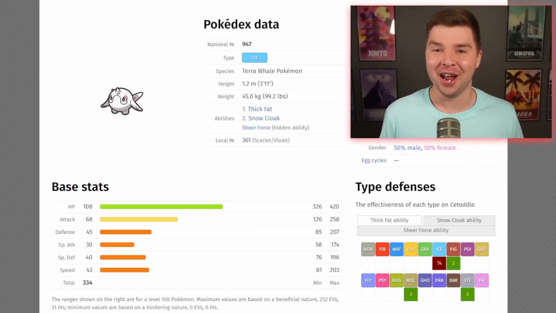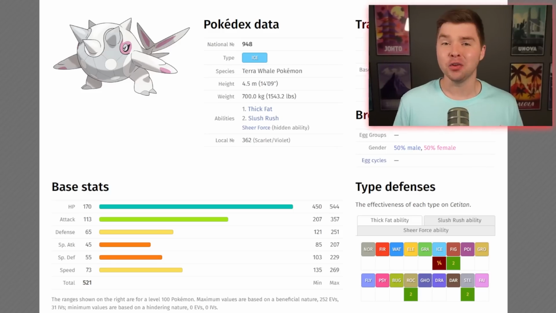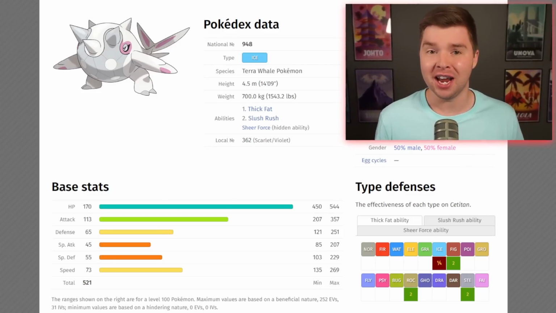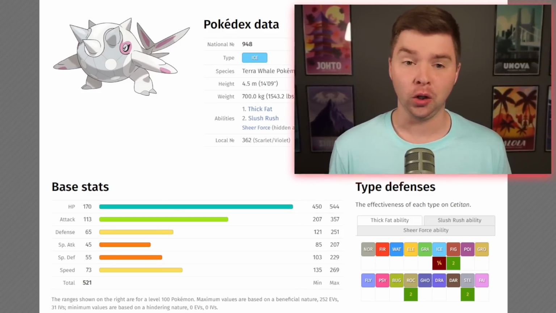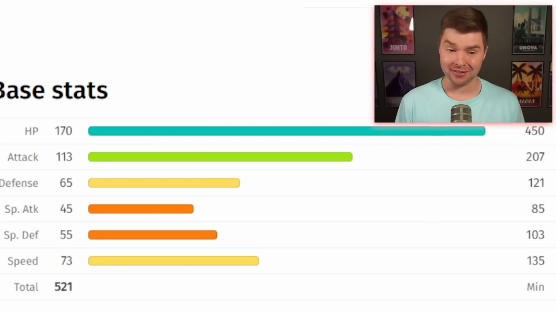Sinistcha is such a cute name for a cute Pokemon. I love it so much. I really hope it wobbles back and forth when it walks. Ting-Lu is one of the first Pokemon we saw for these games, and it's still one of the coolest Pokemon I've ever seen. 170 HP is ridiculous. This Pokemon is incredible. I cannot wait to find one.